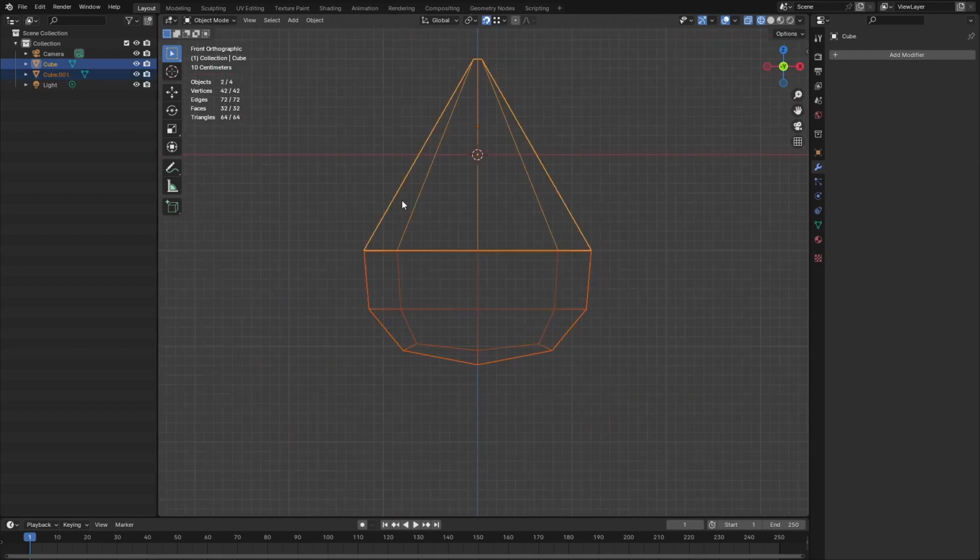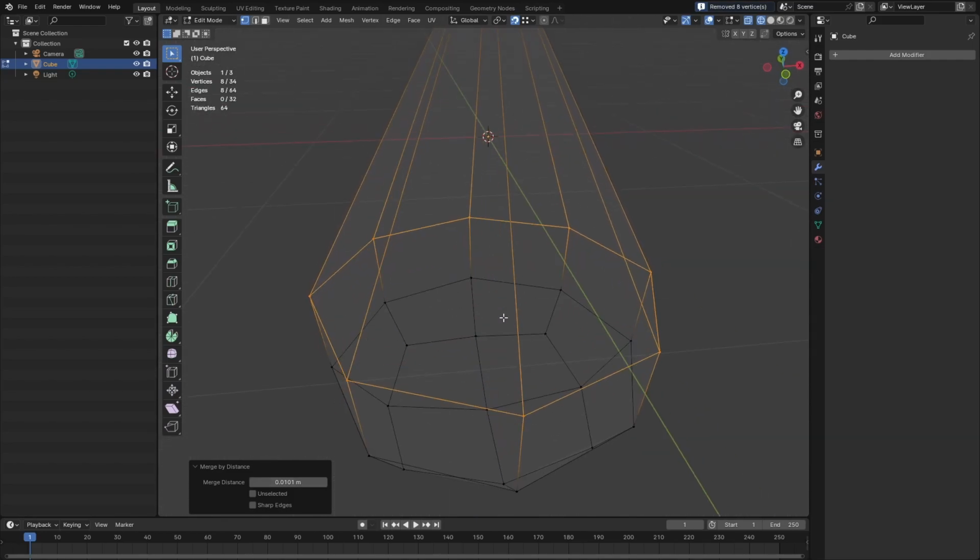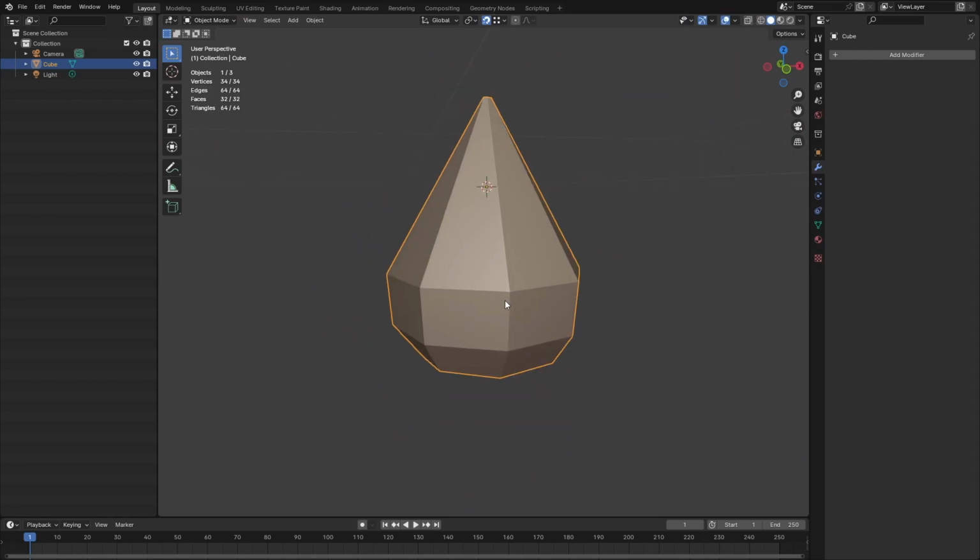So once I've gone ahead and done that, I'll select both of them, merge them together into one object, and select the vertices that we have here. And I'll just say merge by distance. Let's just go ahead and increase that threshold. So it's gone ahead and fixed all that together.